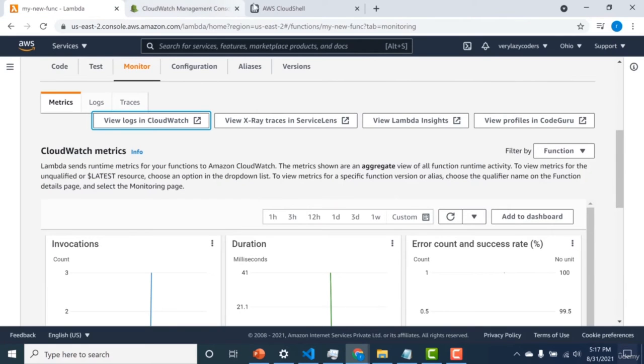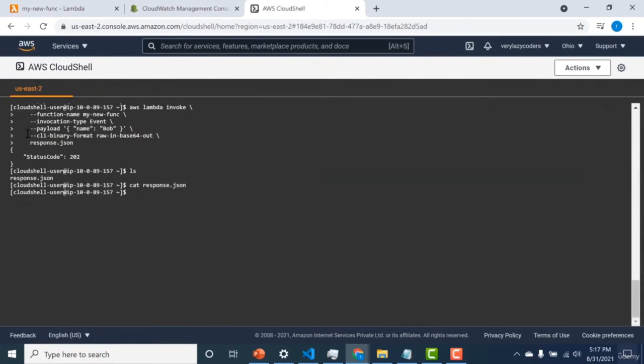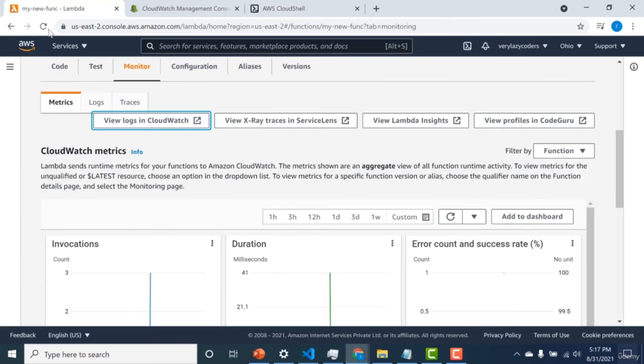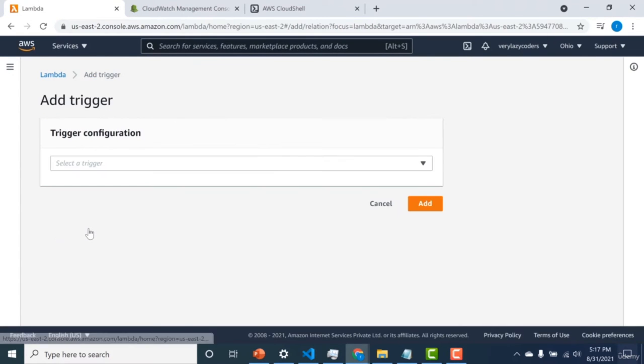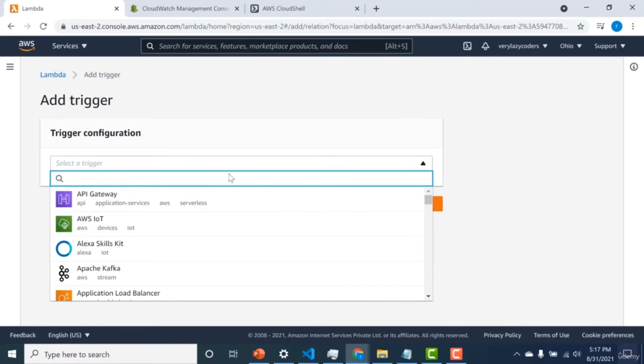The only thing, if you want to run it by the CLI, is you just need to give one extra parameter. So now let's try to run this in another way. So let's try to add a trigger. I create an S3 trigger for this.